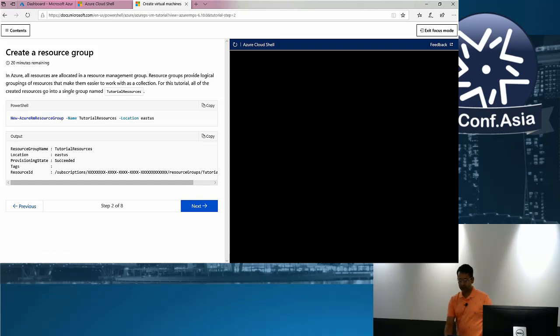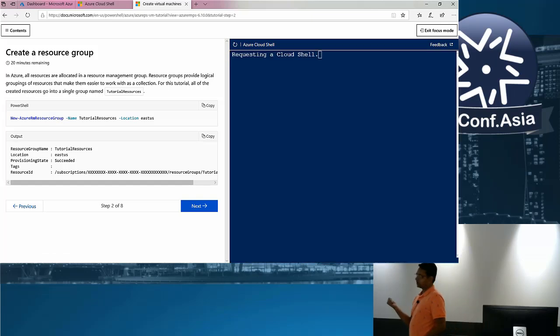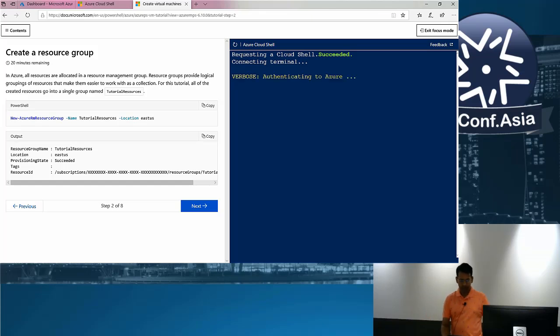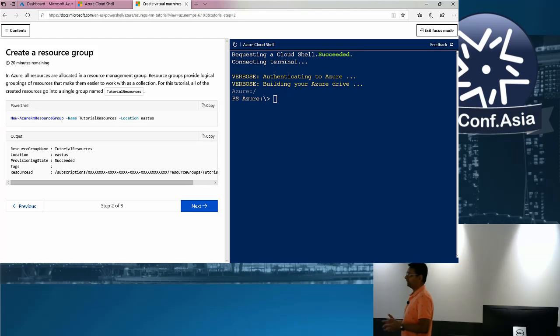And again, here you will see it's already authenticated because I already logged in once. But if you're not, it'll ask for authentication. And it's the same Cloud Shell environment present there. You can copy the commands, paste them, run them, play with them, and see how things are.